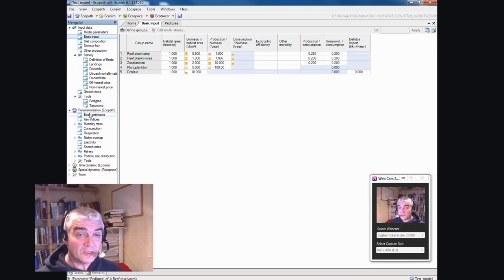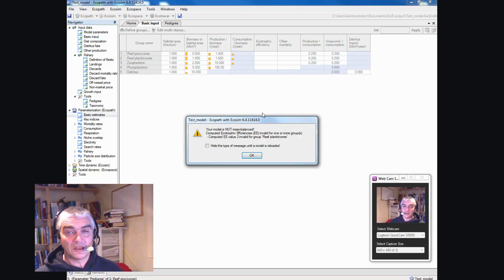So now, if we click on basic estimates, this is where Ecopath takes all the values that we've put in and tries and works out how they all relate to each other. So it works out the things that we don't have. Like, we don't have values for consumption to biomass. What Ecopath will do is work out what that consumption to biomass ratio must be given these figures. And it will also work out ecotrophic efficiency.